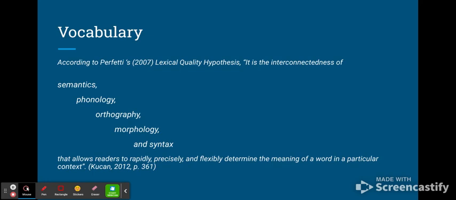Perfetti's quote here tells us that a person must know a word inside and out, know its semantics, phonology, orthography, morphology, and syntax to truly know the word. It is impossible to know all words this way, but teachers have a responsibility to expose our students to a wide range of academic vocabulary for their success.